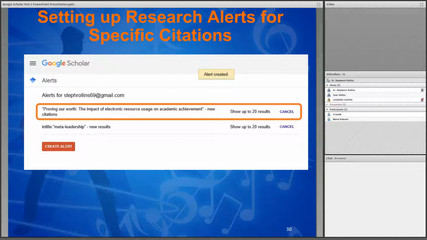So now, if you look at my list of Google Alerts, I've got the one on meta leadership, and I've got the one on the article that I'm tracking. And you just click on Create Alert.